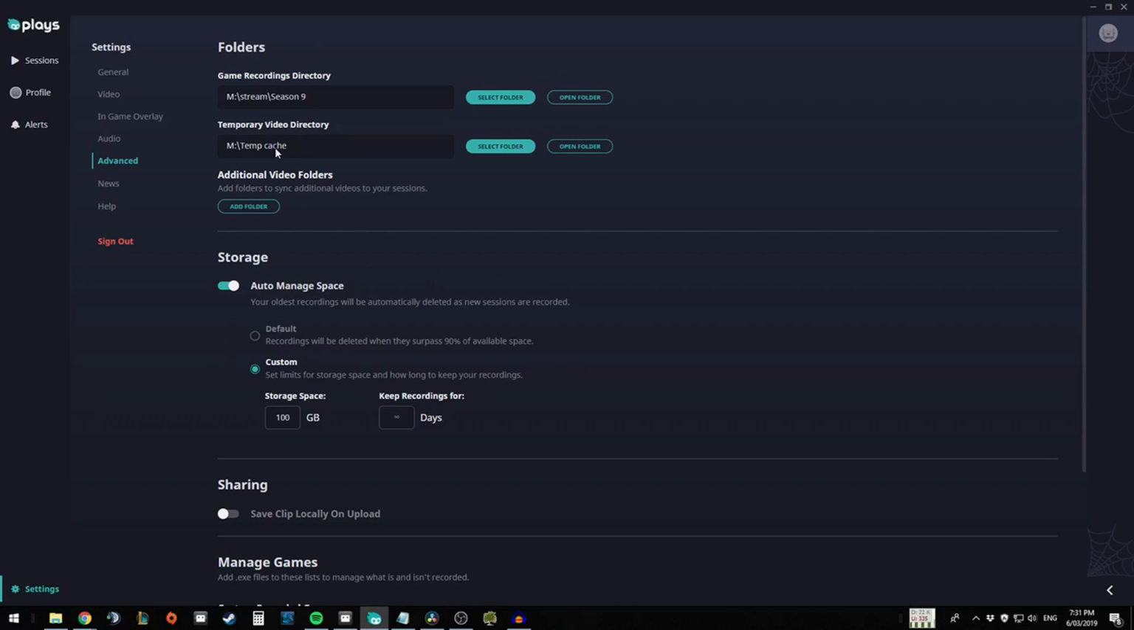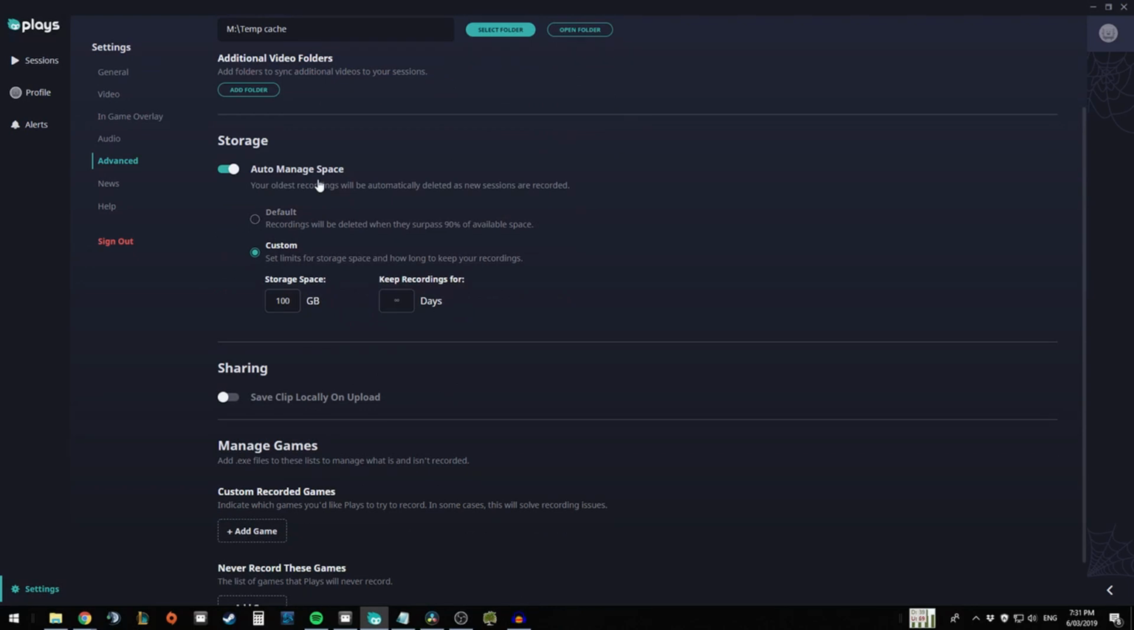The next setting and the last setting we'll have a look at is the folders and advanced settings. So this is where you record your gameplay. So you can select your folder, you can open it to have a look at. So you have the recording, the temporary, and you can also add additional folders if you would like. Next we have the storage, so you can decide how to manage the storage. So I've got it on auto manage and up to 100 gigs, and then once it gets past that, it'll start deleting the older videos.